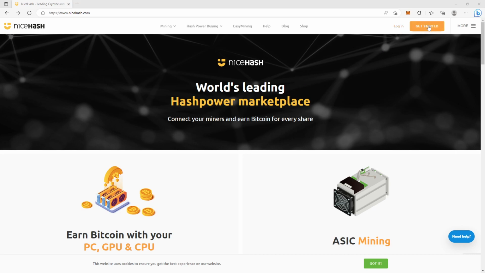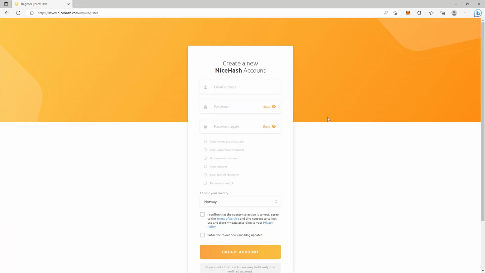Either you log in or you create an account by clicking the Get Started button on the right top there. Here you want to fill out your credentials, email, password, and the country you're from, and confirm that your country selection is correct, and create an account. After that, you also want to enable the two-factor authentication through the Google Authenticator app. When you've done all that, you log in, and I'm going to show you the next step.